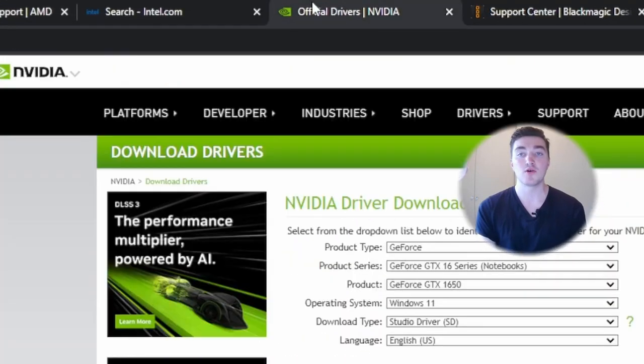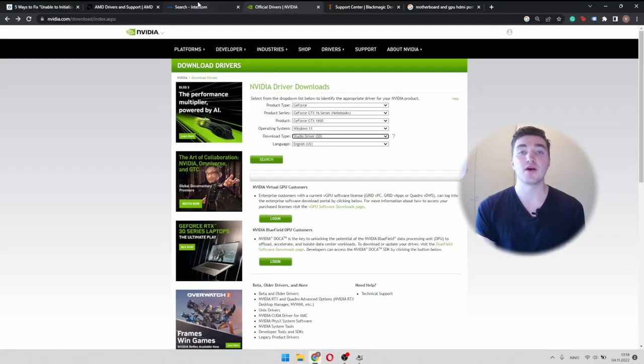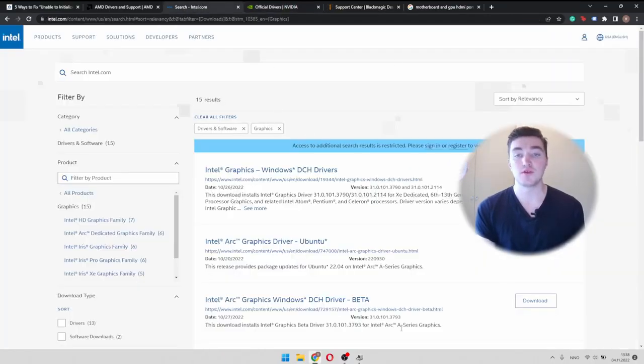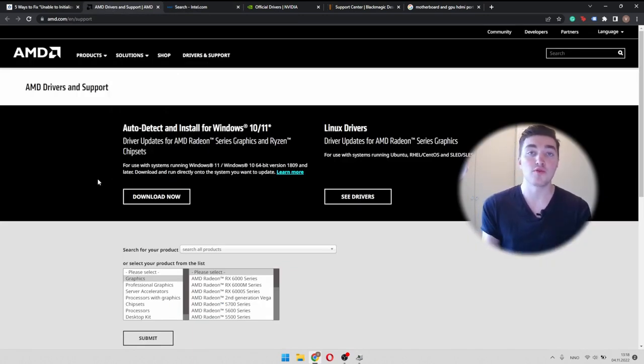So I will just head over to the NVIDIA driver section. I will fill out the full name of it. I will set the operating system. And since you're a video editor, you want to choose the Studio driver and then click on search. If you have an Intel GPU, then go to Intel's official website, or for AMD, the AMD website. I will leave a link to all of these websites and their driver sections in the description of this video.